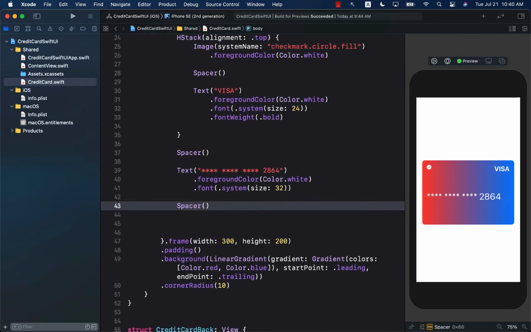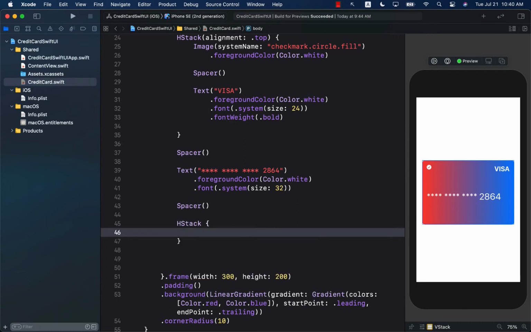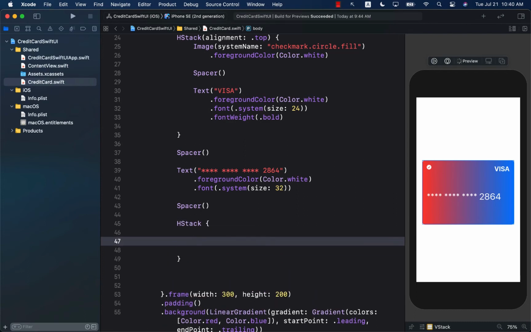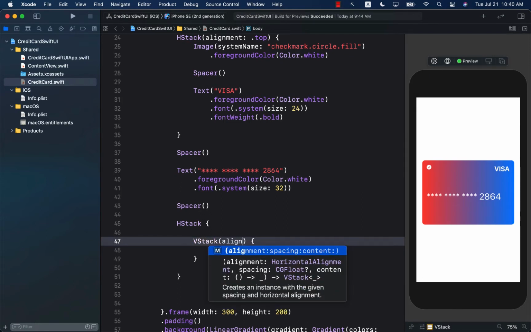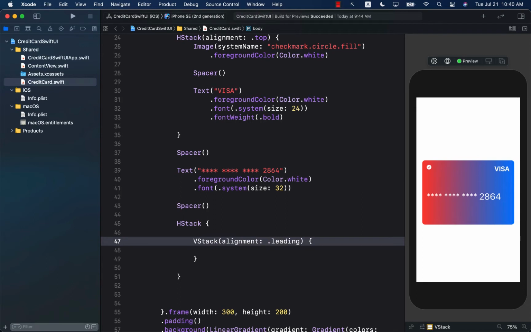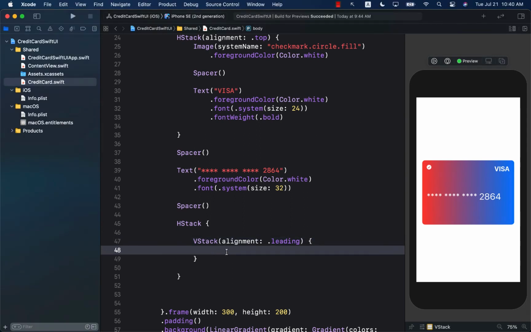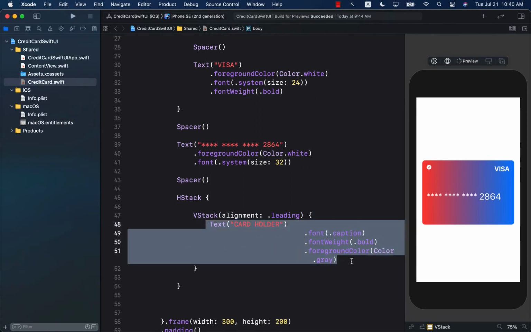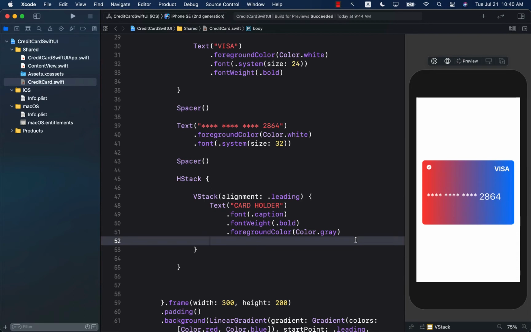Perfect. The next part is we will allow the user to enter their cardholder name. So this will be an HStack because we want to stack things up in a horizontal fashion. Inside the HStack, I can go ahead and say VStack because now the things have to go up and down, and then alignment, which will be leading. I can add text, which will say cardholder name. There we go. So this is just a heading basically saying, hey, what's the cardholder name? Let's see on the interface how it appears. There we go. It's right at the bottom.